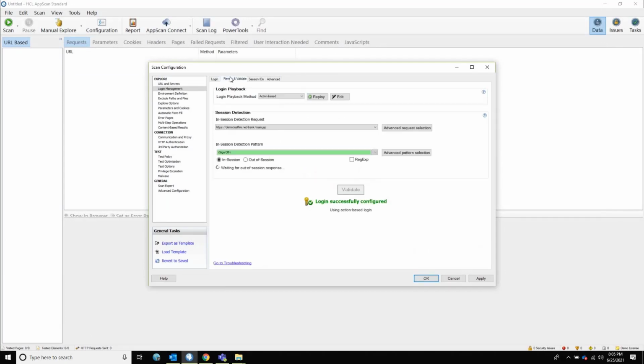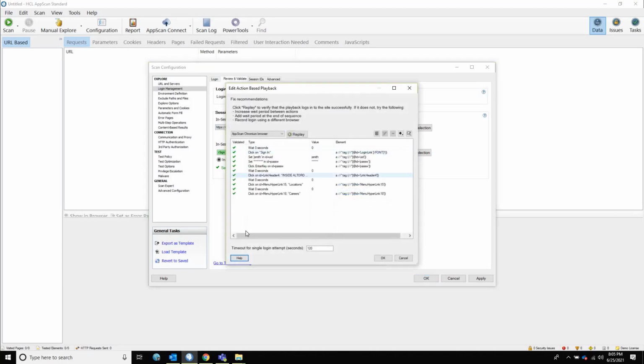Let's go to the review and validate tab. Here you can see two different types of login playback method. One is action based, the other is request based. For action based, if you click on this edit button, you can see all the actions performed by the user on the application. When you open the application in a browser, he clicks on some buttons, he clicks on some of the text boxes, he provides some values to the text boxes. All these actions are captured in AppScan, and here we see all those actions.